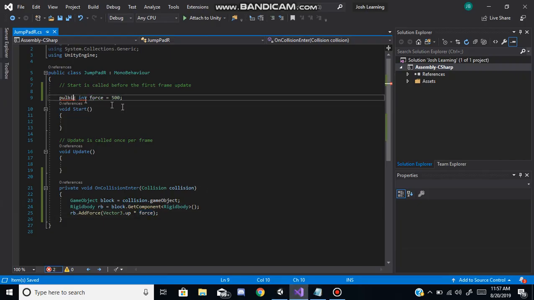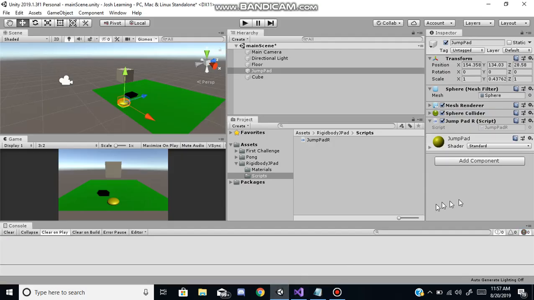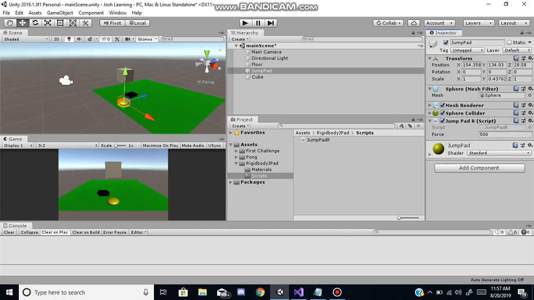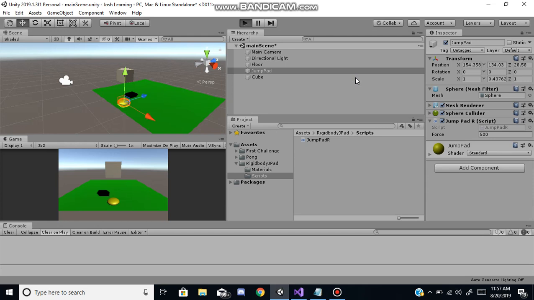There we go, let it refresh. Now we can access our force directly. So we're just going to keep it at 500. Do a quick test. And here we go. Simple bounce.